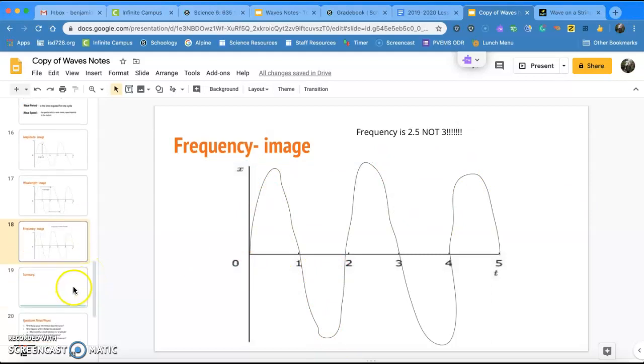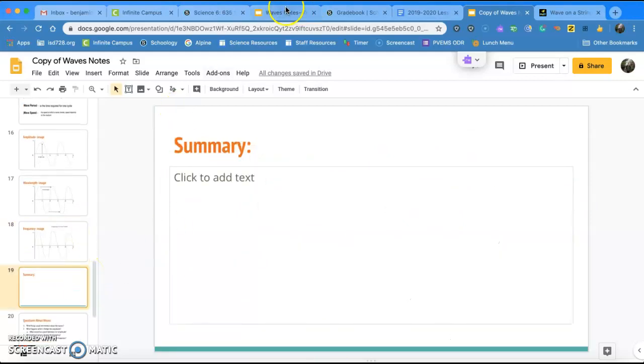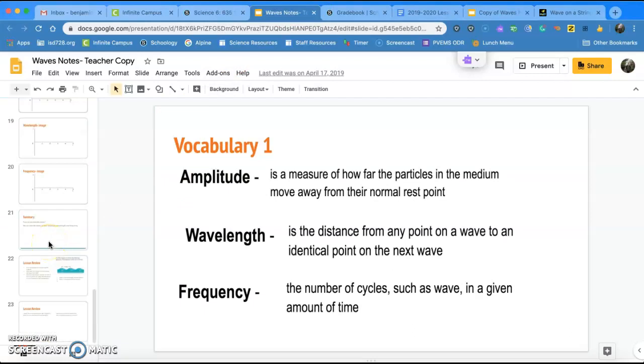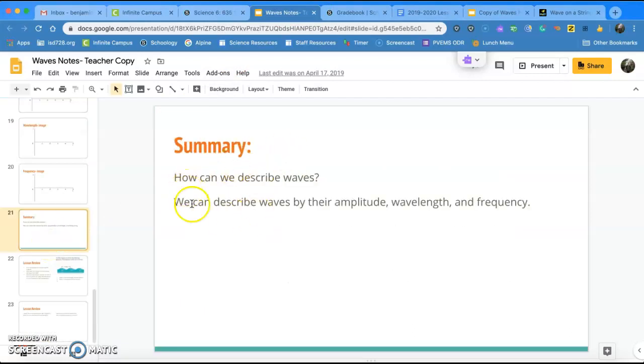So in summary today, how can we describe waves? We can describe them by their amplitude, their wavelength, and their frequency. So we can describe them in 3 ways. Amplitude is how high the wave is, wavelength is how long the wave is, and frequency is how quickly those waves are coming. So that's all our notes for today.